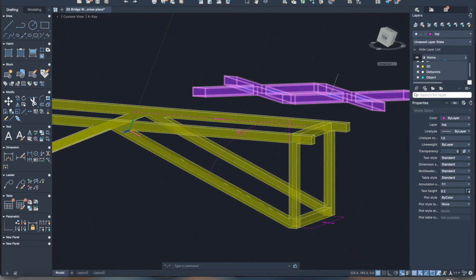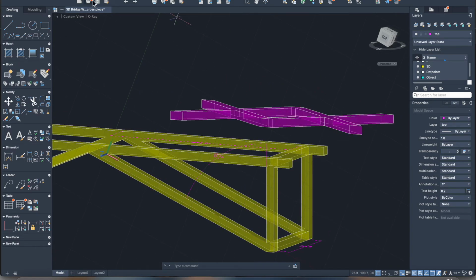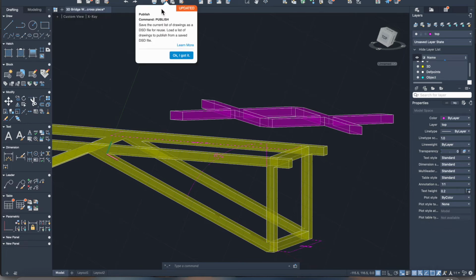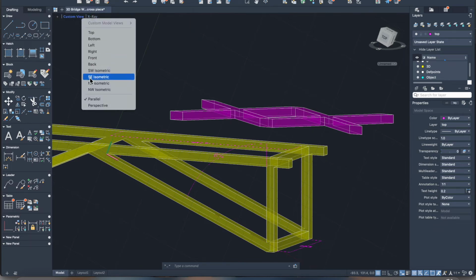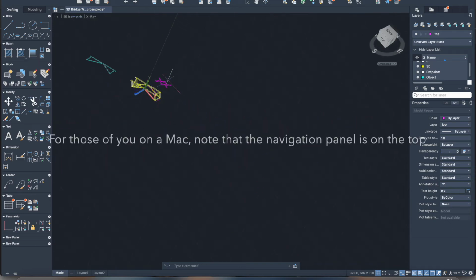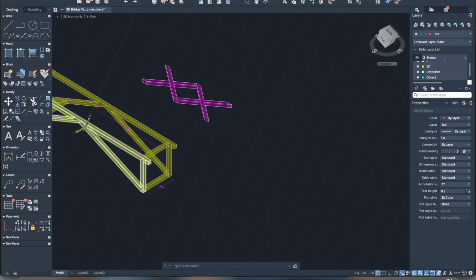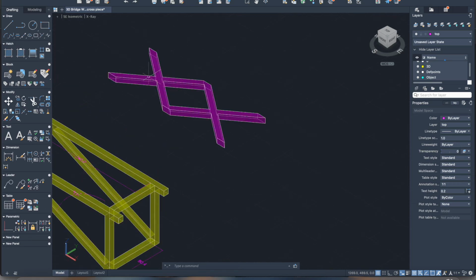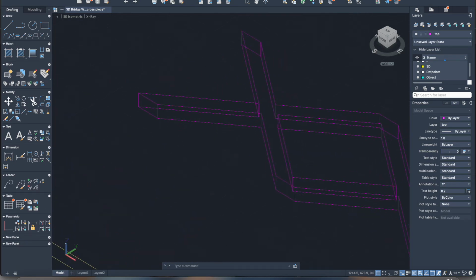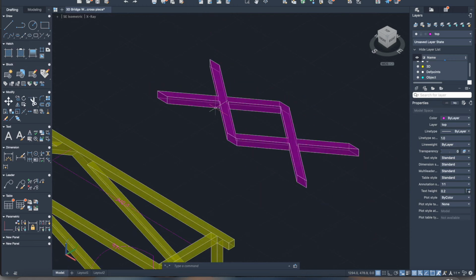Okay, so let's zoom in here. I'm going to get out of custom view because I moved it. Southeast isometric mode. Okay, and then in order to tilt this correctly, you have to bring in the UCS command, UCS, and we'll put it here, here, and here.